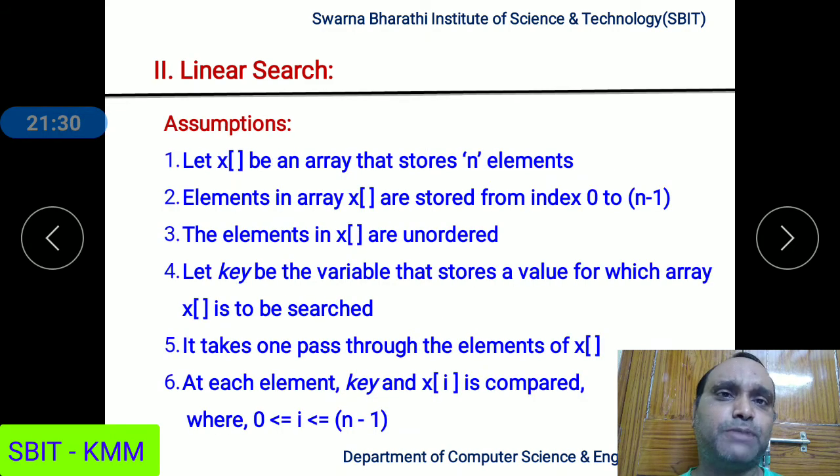This can be explained using mathematics like this. Before going to see the procedure using mathematics, let us take a few assumptions, like in sorting techniques. The first assumption is that we are taking an array X, and this array X is used for storing n elements, a group of n elements. We are assuming that all these elements are in the array X from index position 0 to n-1, because n elements we are storing.